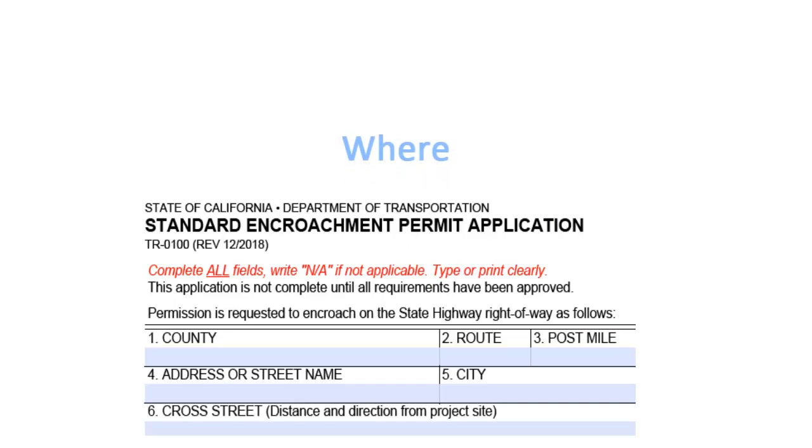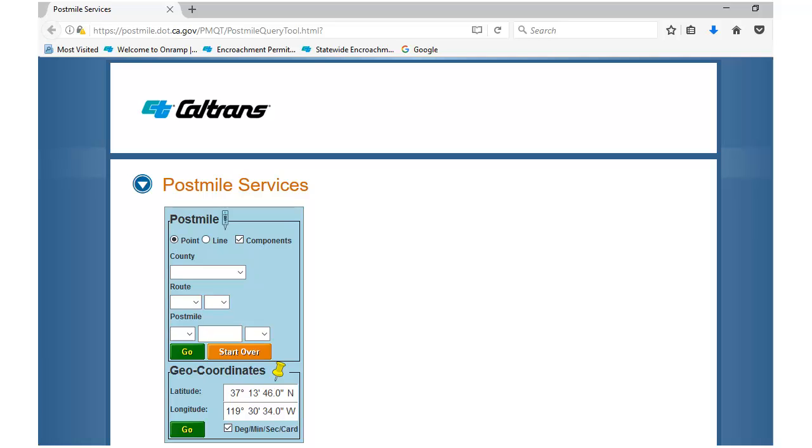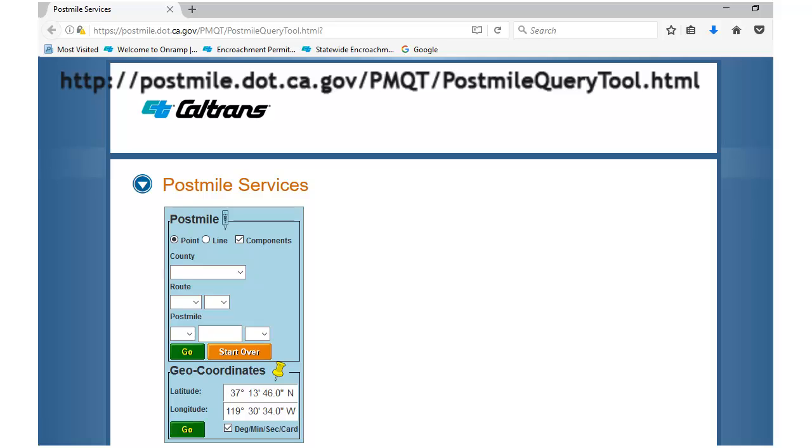Application questions 1 through 6 help us determine where your project is located. County, route, and post mile are the three pieces of information we use to determine locations on the state highway system. You can answer questions 1, 2, and 3 by using the post mile query tool at the link shown here, or by contacting your local district encroachment permits office. If your project has multiple locations, you will need to include additional pages to identify all the locations.